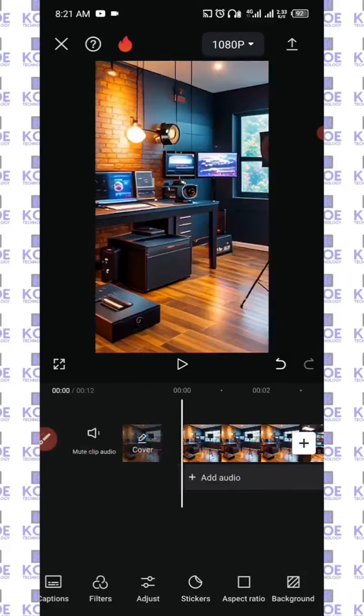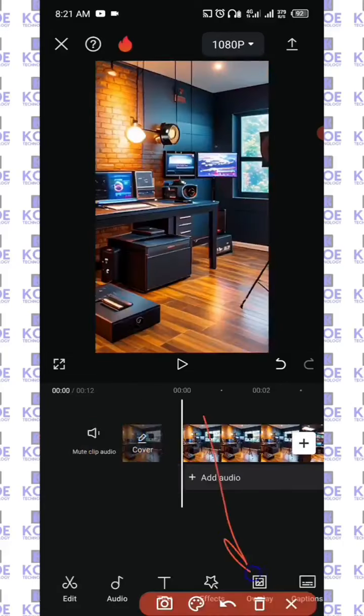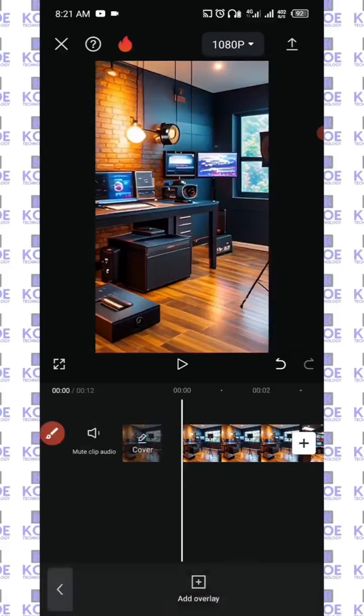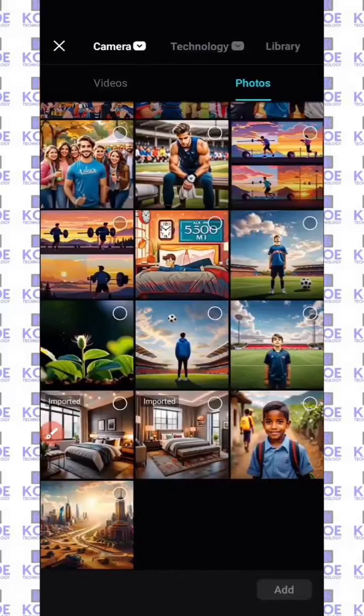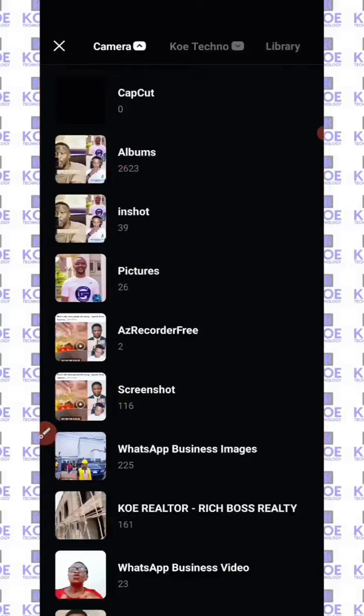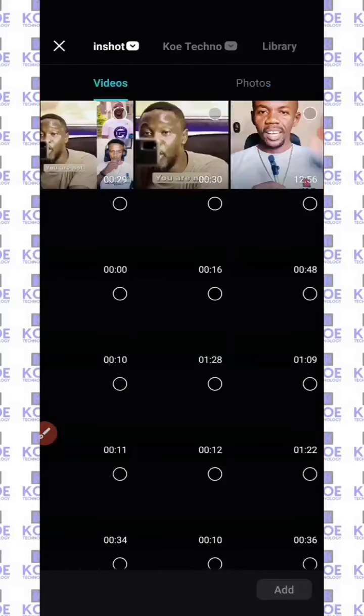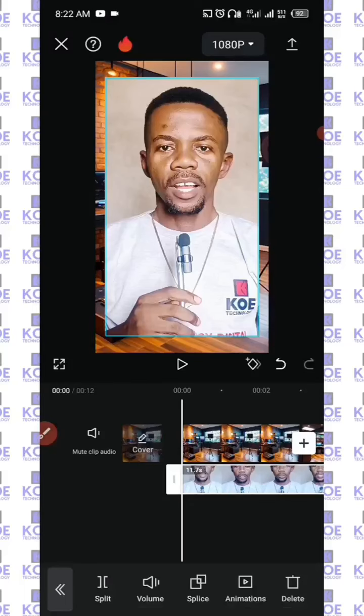So the next thing again I'm going to do is to import the video. So I'll click on overlay. When I click on overlay, add overlay, then I'll have to go and select the video. Yes. So this is the video I want to remove the background.